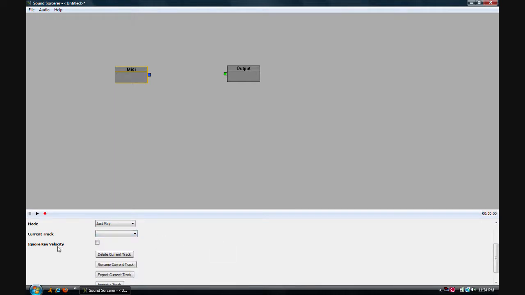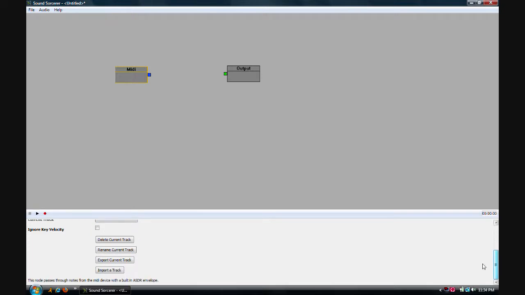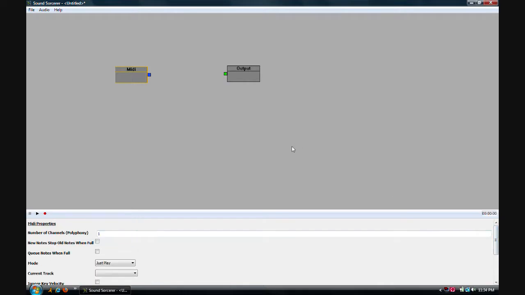And then here's one, ignore key velocity. If this is checked, all notes come in at full volume. Otherwise, they are louder the harder you press on the keys. And then down here are some buttons: delete current track, rename current track, export current track, and import a track. We'll get to those in a future tutorial. Okay, so that's the MIDI node.